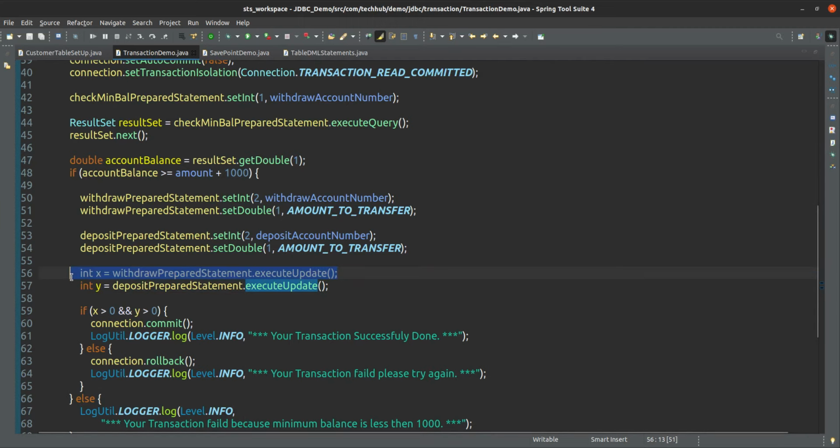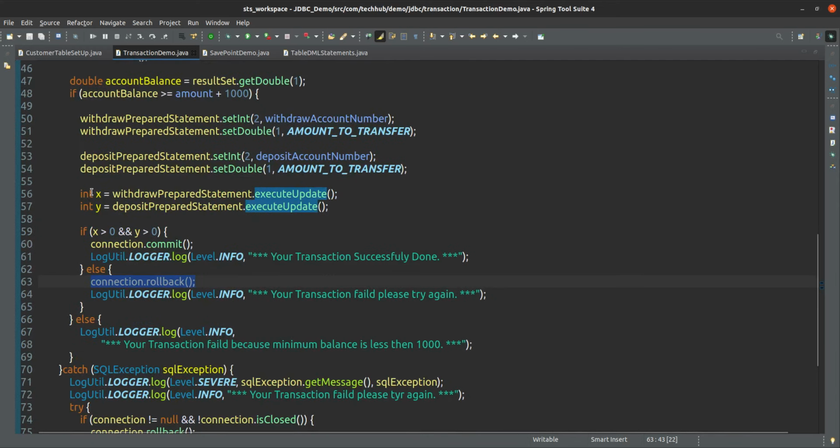Suppose at this line you got some error, some exception came. In that case, you should not do this transaction also. You have to roll back. So what we are checking here is that both the transactions are done successfully. If yes, then only we call connection.commit. If not, then we are rolling back. Both transactions should do this operation.